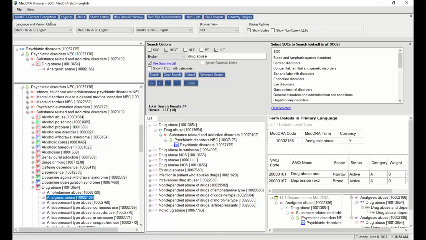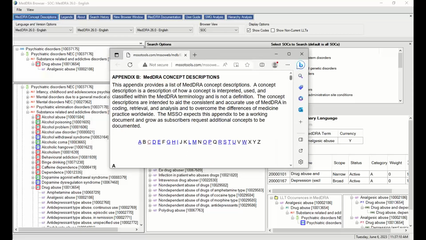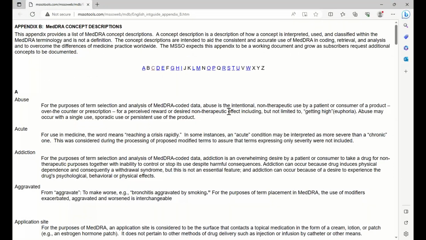And then there's one more thing I wanted to show you in the browser. It's the MedDRA concept descriptions. I would say from a medication error perspective, which is what we are talking about today, get yourself very familiar with these concept descriptions. Right now, I'm sorry, I am working on two screens, so I have to pull this over. When you click on it, it should just pop up on your screen, but if you have two screens, it might pop up on the other one like me.